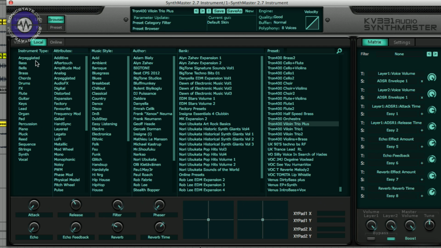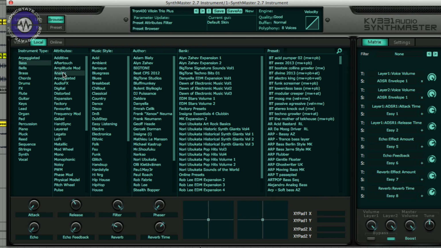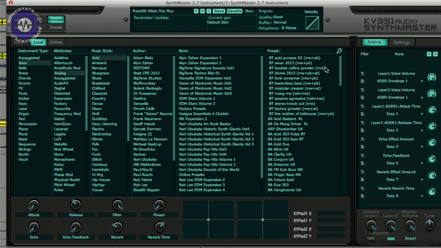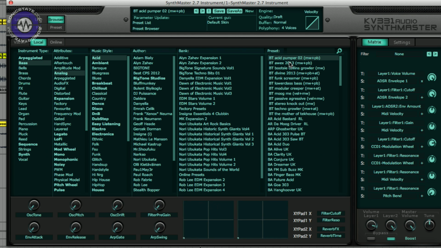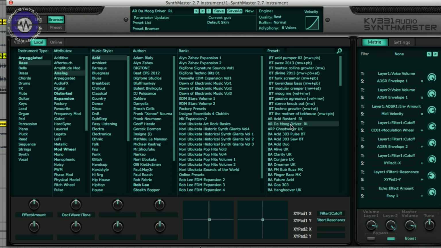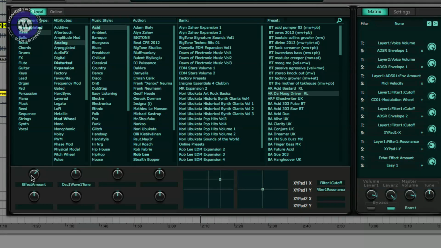So we've got all these categories of instrument type. So let's look for some analog, bass, acid style. What do we get? And also what's nice is that most of these presets have been mapped already to these easy parameters, which give you some very easy control over some of the main synth parameters. And I've mapped these to my MIDI controller as well, which is very easily done with a right click.